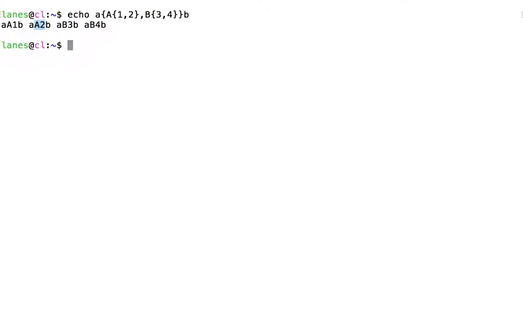So, the first two strings produced for the entire expansion are aA1b and aA2b. Now, the first nested brace expansion is complete. Bash now starts with the second item, B34. The next two strings produced are the expansions B3, which is then prepended with the preamble a and postpended with the suffix b, followed by the expansion B4, ultimately resulting in aB4b.